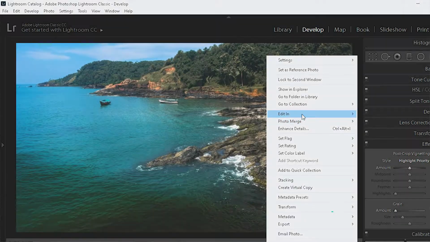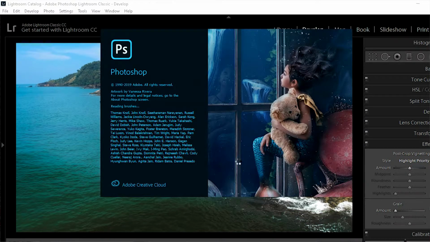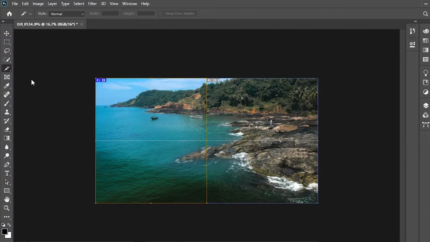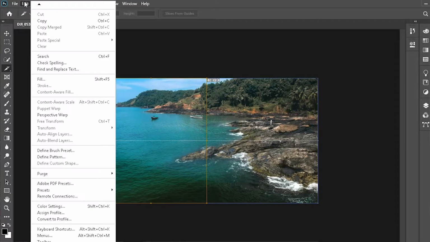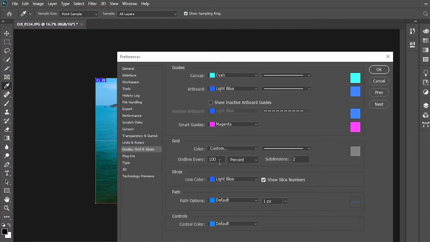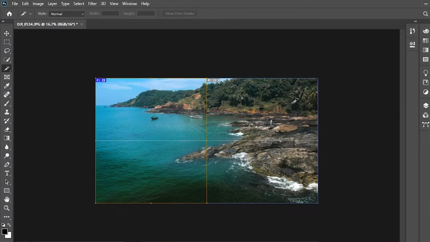You can again use any other editor. It's not only Photoshop, but since I have Photoshop, I'm opening it in Photoshop. Now on the left hand side, you'll see a lot of tools. You'll have to select the crop tool and click and hold to select the slice tool. We can drag the line which you see on the photo, and you can drag it right at the middle. And if you don't find it here, you can go to Edit, Preferences, and select Guides, Grid and Slices, and set it to 100% and divide it into 2. So now you can see it in 4 different columns, and select the photo into 2 equal parts.